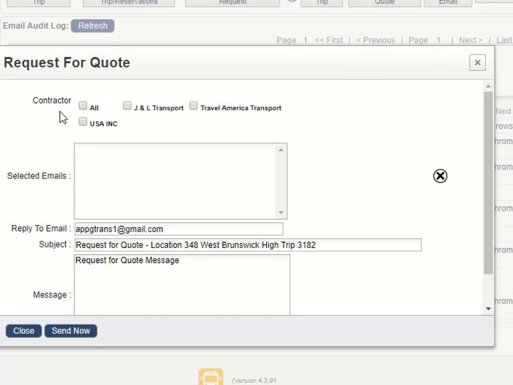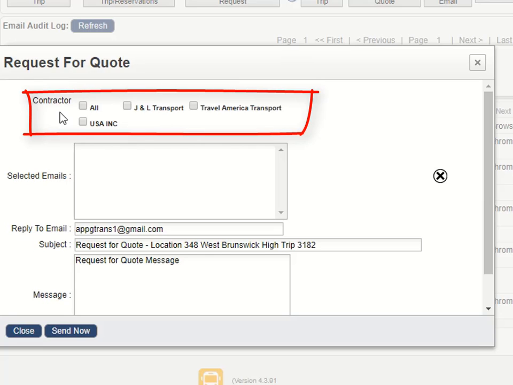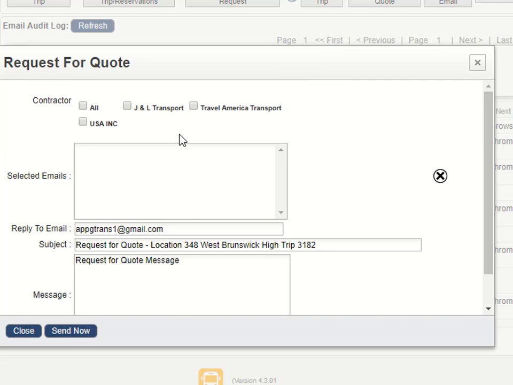Any contractors you have listed in the worksheet will be listed here under your choices, and you could select all of them, and it will send it to whoever you have as the email address, or you could just indicate a certain 1 or 2 or 3 or whatever it might be. So providing an email address will allow you to send an email requesting a quote from those particular companies.